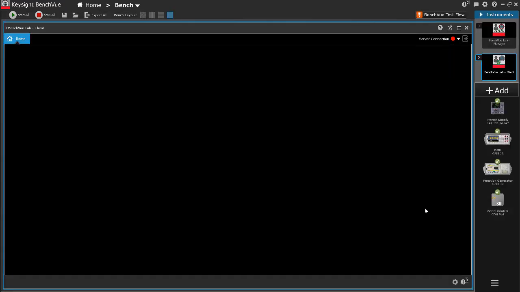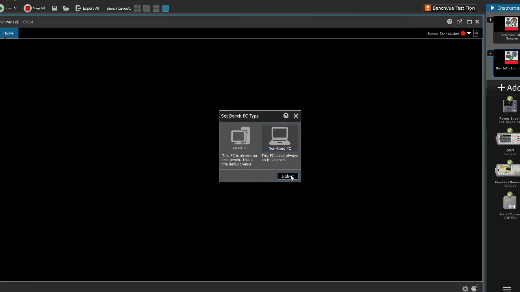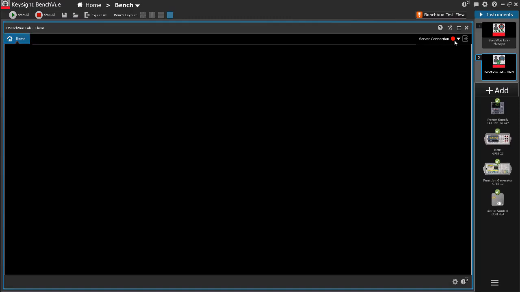Configure the PC type by clicking the application setting icon. Click Set Bench PC Type. Select either Fixed PC for a dedicated PC that is permanently used for the test bench, or Non-Fixed PC for a non-permanent mobile PC, for example, a student's mobile PC. Click Select to confirm the selection.